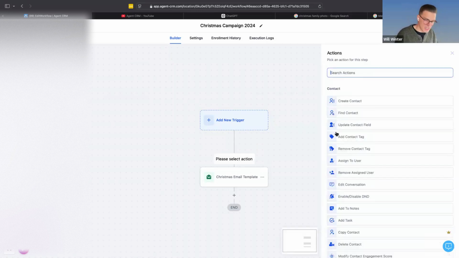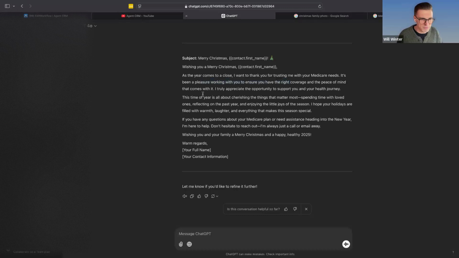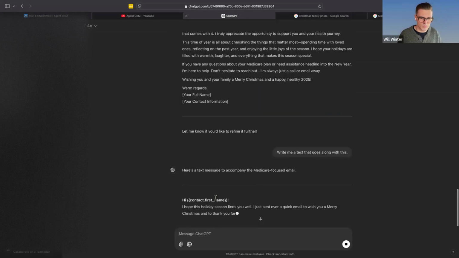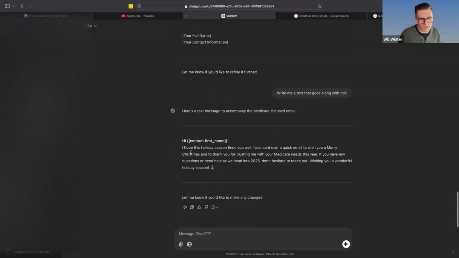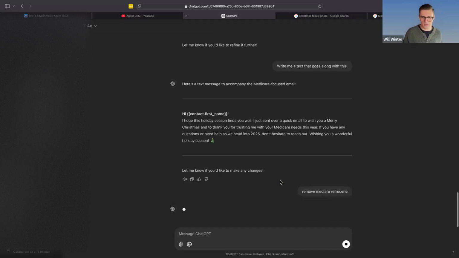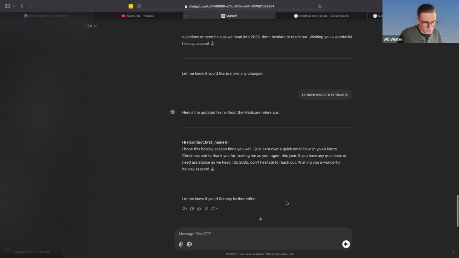I'm also going to add a text, an SMS. And then let's actually just go back to ChatGPT. I'm going to say, write me a text that goes along with this. And remember, I was using Medicare language in my second example, but I didn't do that for the email. So remove the Medicare reference. Let's just keep it generic. Even if you mistype or misphrase, ChatGPT is super, super helpful. All right. Yeah, that's great.